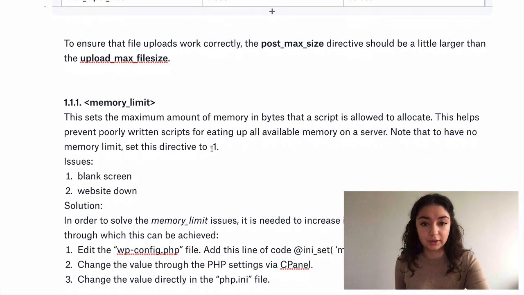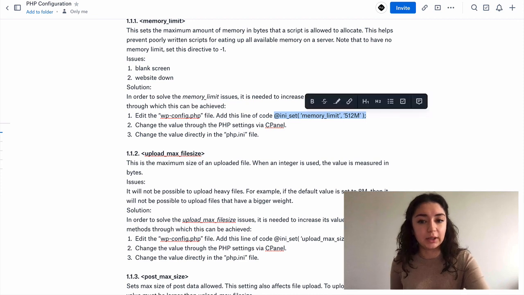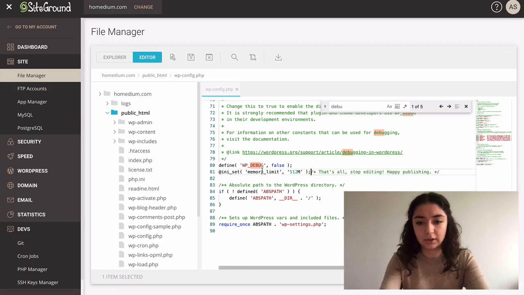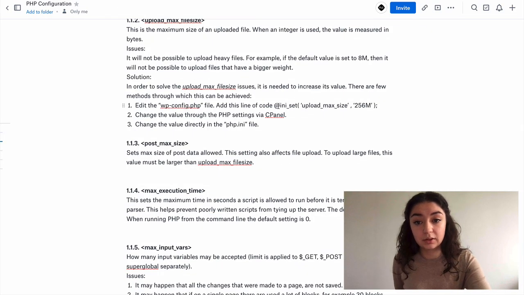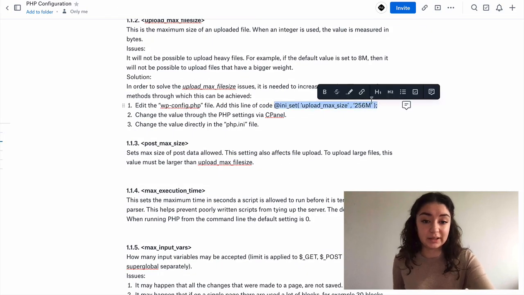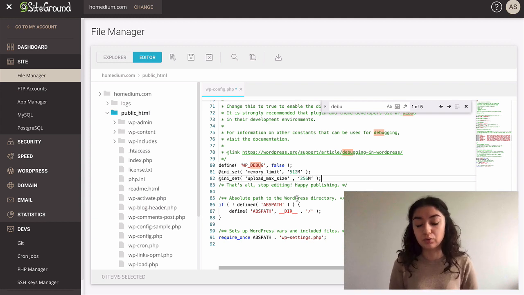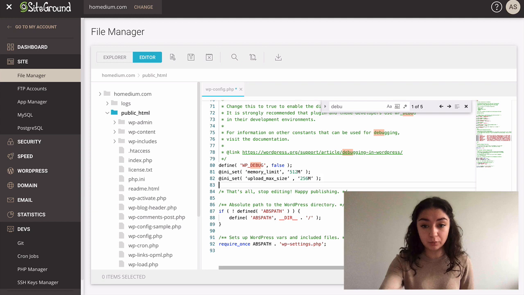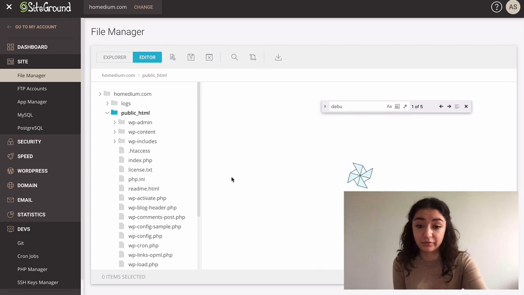I'll go back in here and I will just copy this line like this. And then underneath that, I will just go and take, for example, the upload max size and so on. And I will basically do this for all the values that I need to be changed. You'll have all of this information separately, so you don't really need to worry about copying this text right now. But basically, after you added all your values, you're just going to go ahead and save the file.